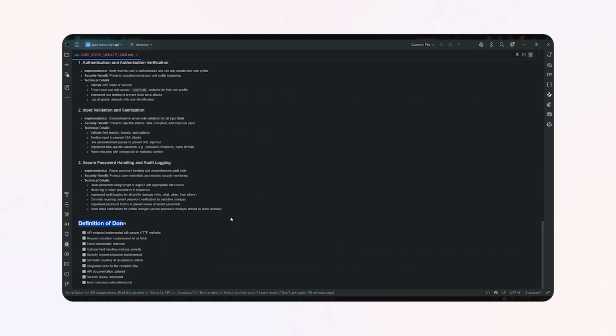So in the next few seconds, we are going to see how we are going to use this information to provide the details to Junie. So it's going to be doing the code changes.